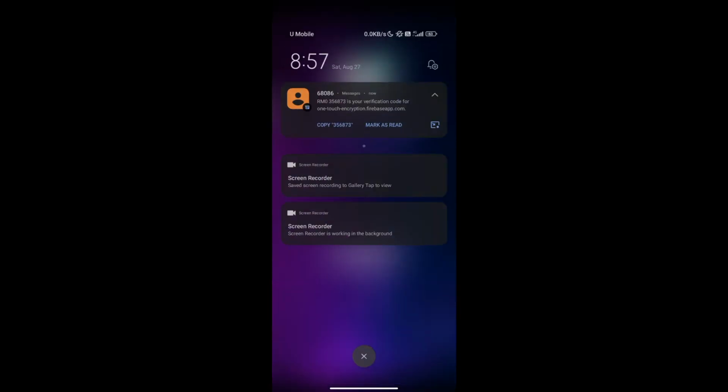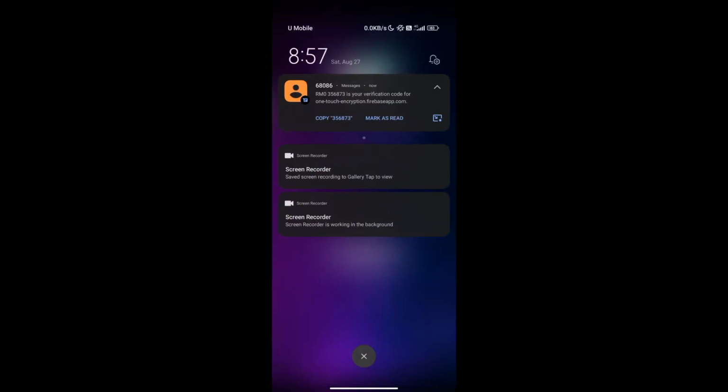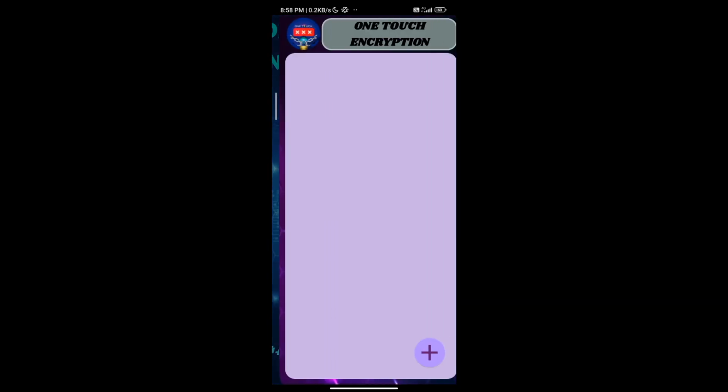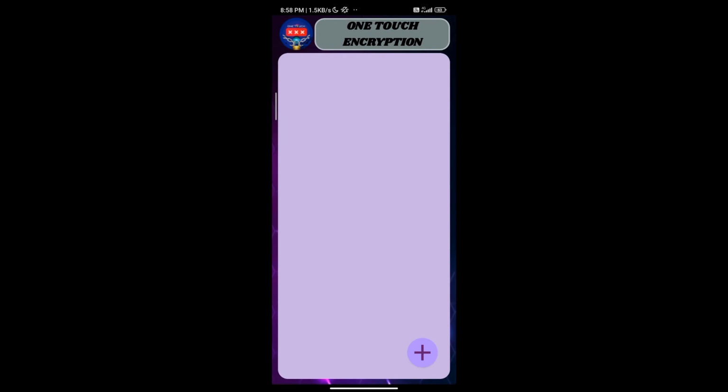If user doesn't receive any OTP, they can use a resend OTP option to get the OTP. So this is our OTP, 356873. Verify. So you successfully log into our main page.